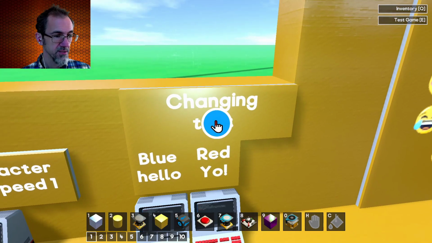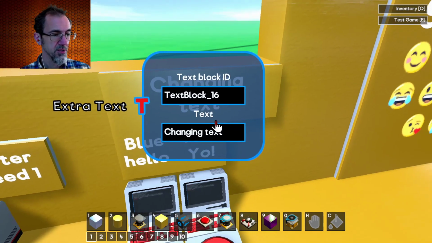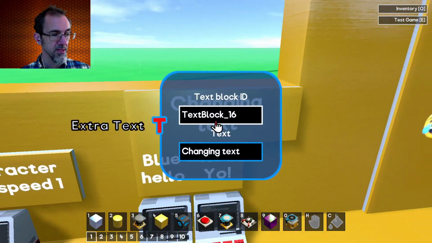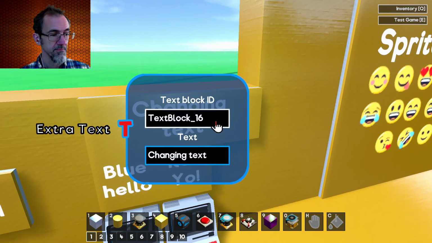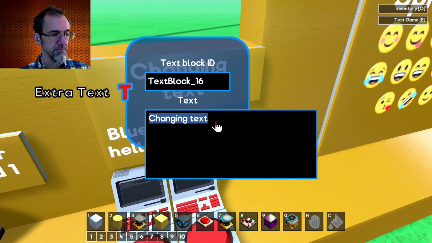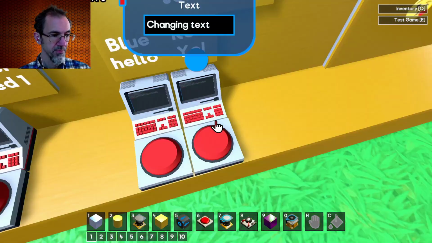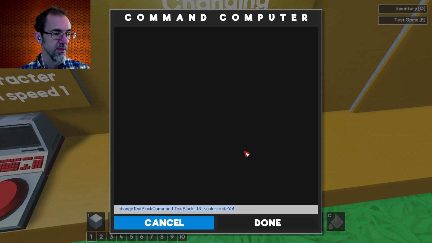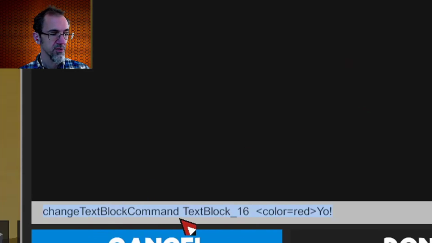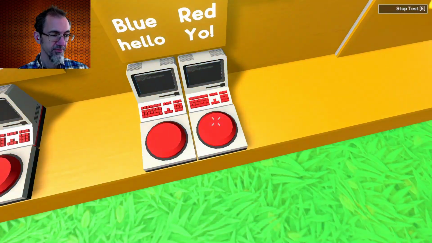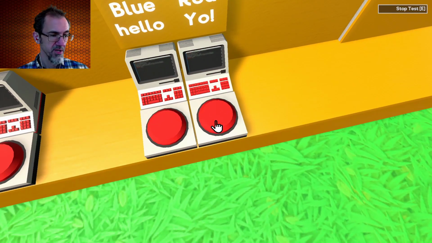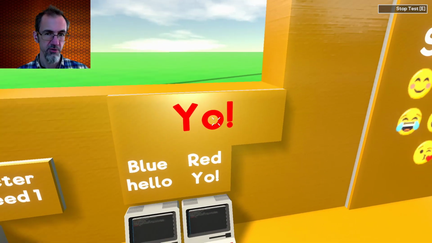So if you look at this, I haven't talked about text blocks yet. So text block, this one has a number, text block 16, and here you can just type in some text, and that's going to appear on the text block. But in this command computer, I've got change text block 16 space, and then some information, and this says color red yo. And so if I go into test mode and press this, it changes this to a red yo.